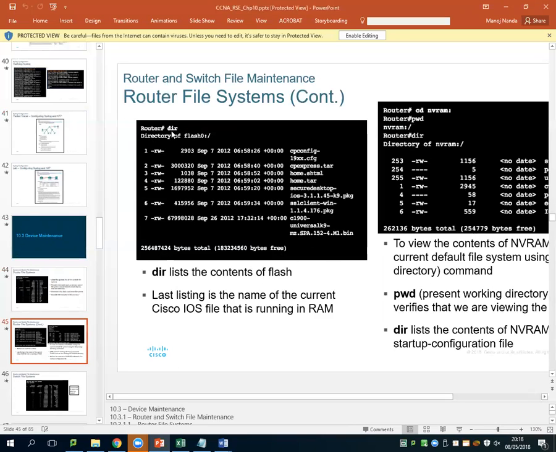dir is a famous command from DOS. If you remember the DOS days, these are DOS commands. dir gives a directory listing. Remember that one? It will give the contents of the flash. So if you go into dir, you get a flash listing of the files in there. Here's the actual image file for the IOS. It's the current file that's running in the RAM.